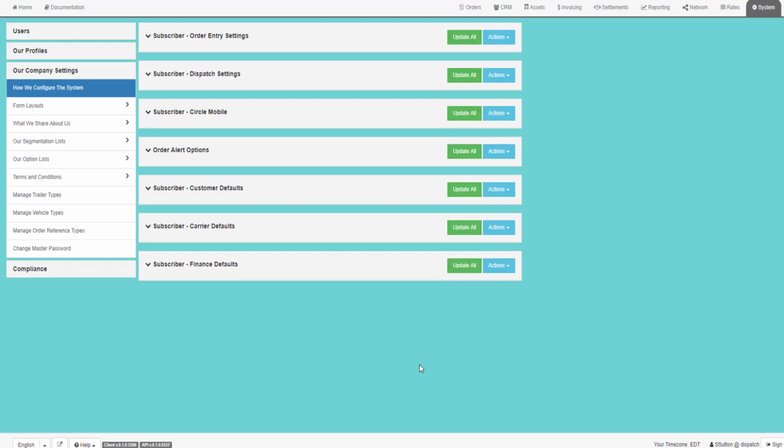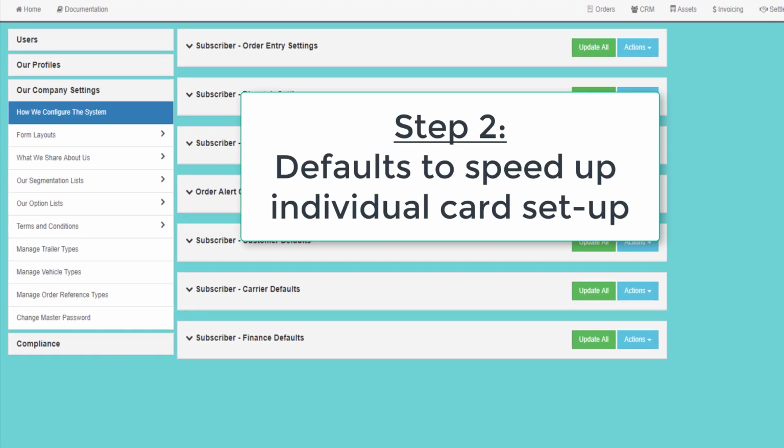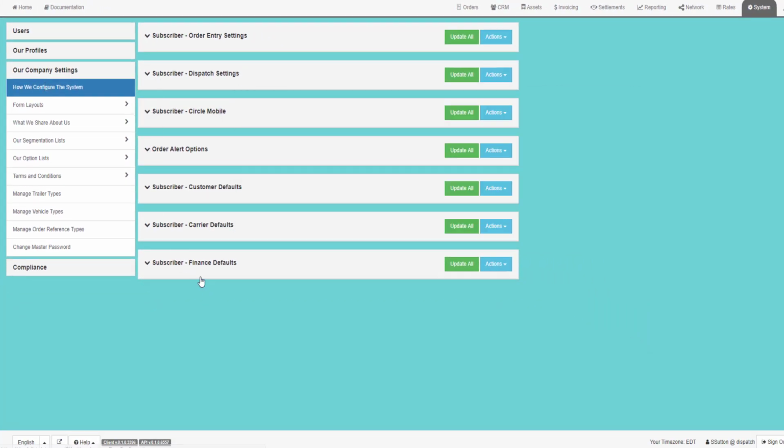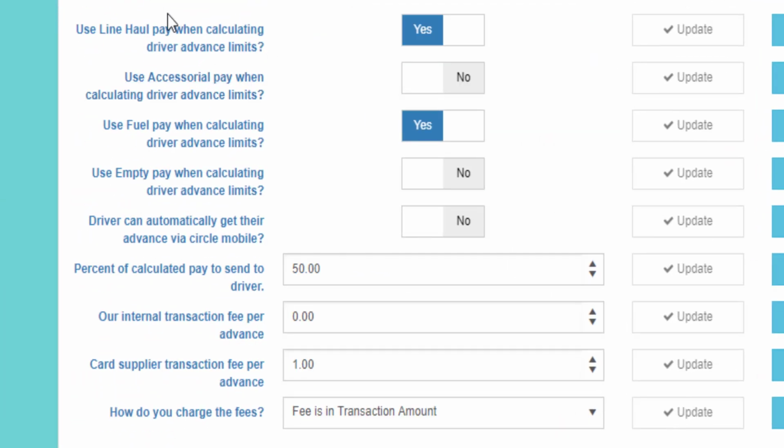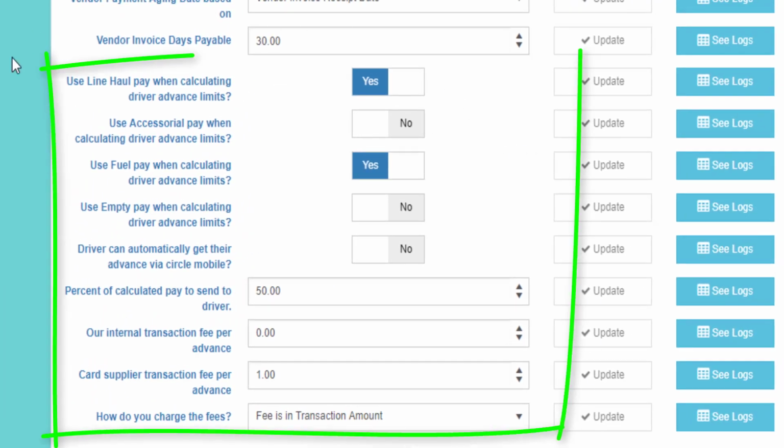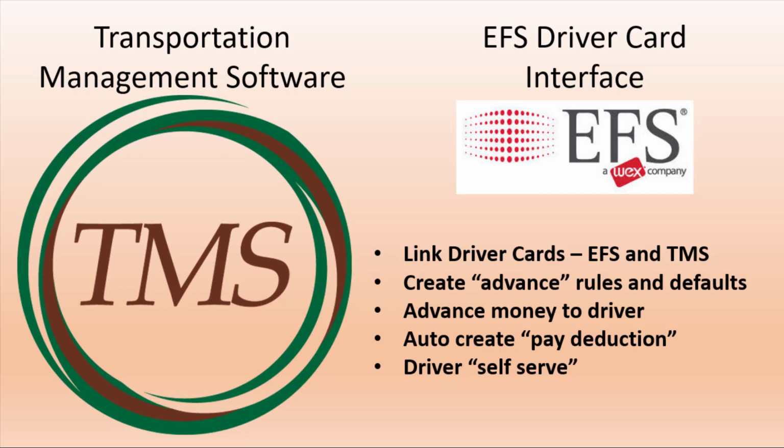You also have some corporate level settings to speed up the process of setting your cards up. Go to the System tab, go to How We Configure the System, and go to the Subscriber Finance Default. Expand those settings, and down near the bottom, you'll find some settings that you can use to help set defaults for when you set up driver cards. For example, what parts of the pay are you going to use to calculate their driver advance, and the percentages and fees to use.